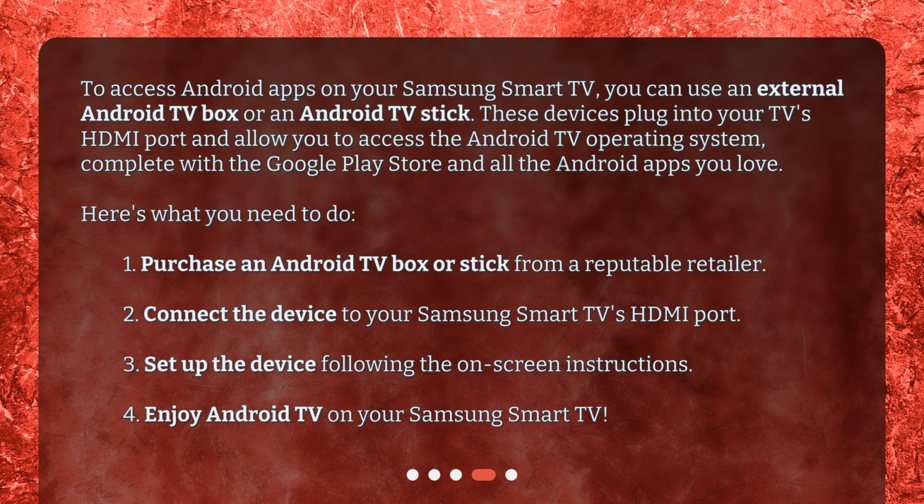1. Purchase an Android TV box or stick from a reputable retailer. 2. Connect the device to your Samsung Smart TV's HDMI port. 3. Set up the device following the on-screen instructions. 4. Enjoy Android TV on your Samsung Smart TV.